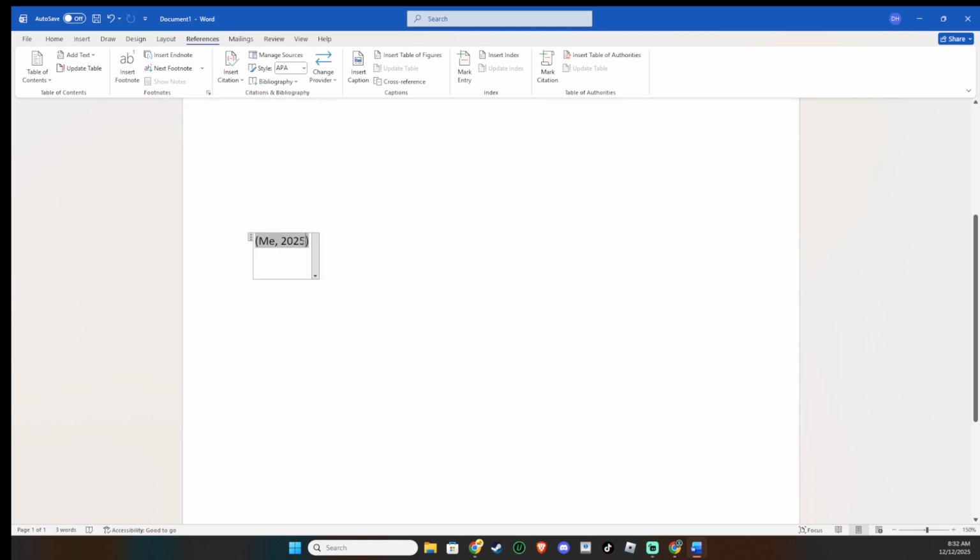If you need to cite that same source again elsewhere in your document, you don't have to retype anything. Place your cursor at the new spot, go back to References, click Insert Citation, and choose the source from the list. Word keeps a running list of sources you've added to this document, so reusing them is just a couple of clicks. That's it. You've placed a citation, created a reusable source, and used it again. Clean, consistent, and fast.